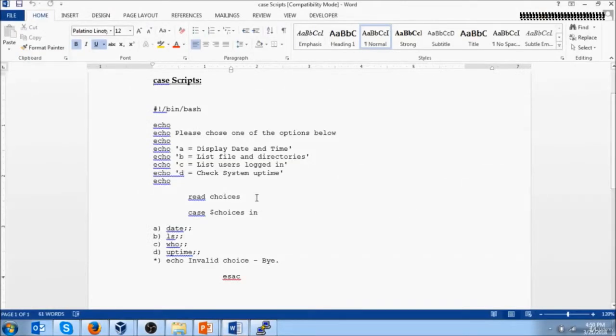I have a script right here. It always starts with the shell, which is bash. The next is echo, which is just printing out an empty line. Then it echoes, please choose one of the options below. It will print out A, display date and time; B, list files and directories; C, list users logged in; and D, check system uptime. This is all just a display message that shows up once the script is run.